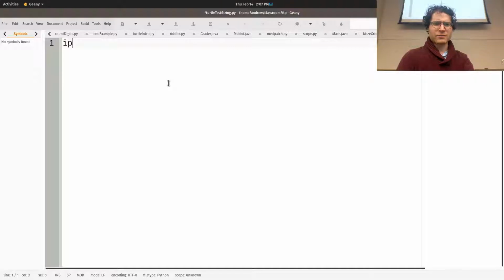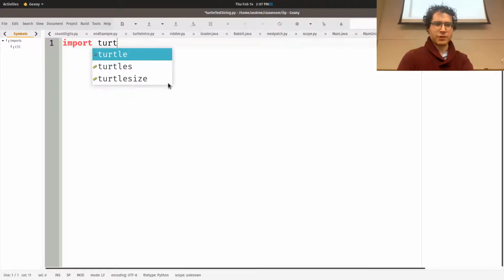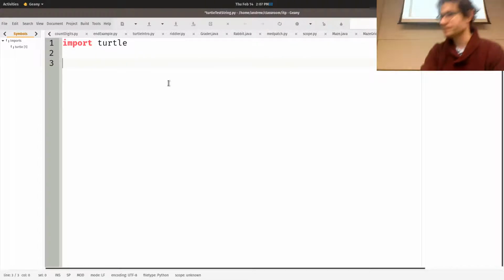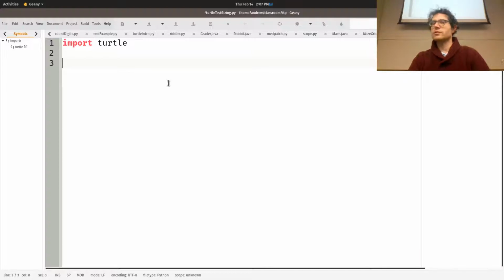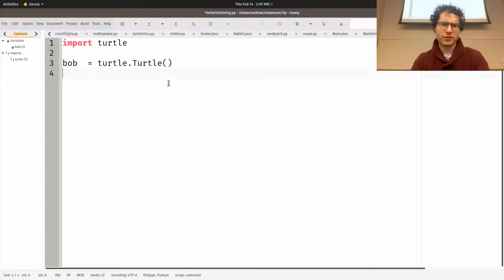First we'll start by, of course, importing our turtle module. Import turtle, right? I'm just going to go over a couple of very interesting things we can do with turtle. We'll go ahead and make our turtle Bob again. Turtle dot turtle. Oh, and I'm going to set Bob dot shape.